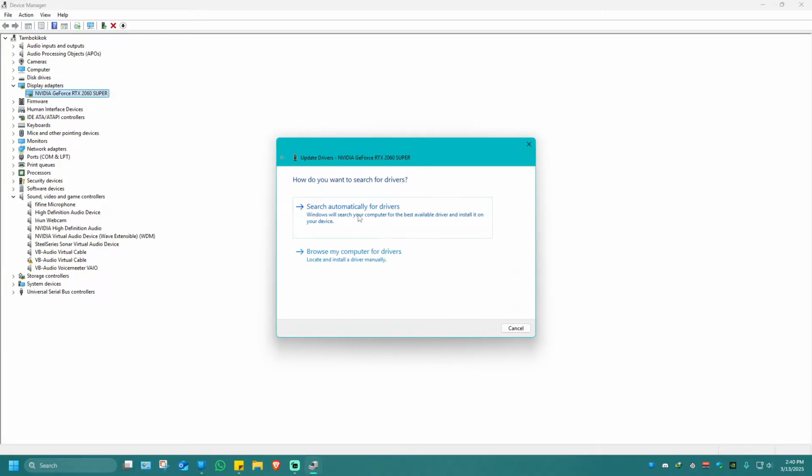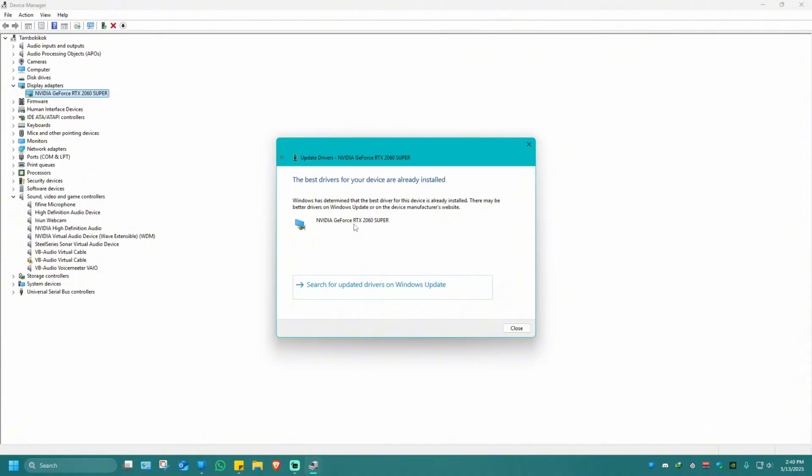Down here, just click on Search Automatically for Drivers. All right. Now it says here, Windows has determined that the best drivers for this device is already installed. There may be better drivers on Windows Update or on the device manufacturer's website.